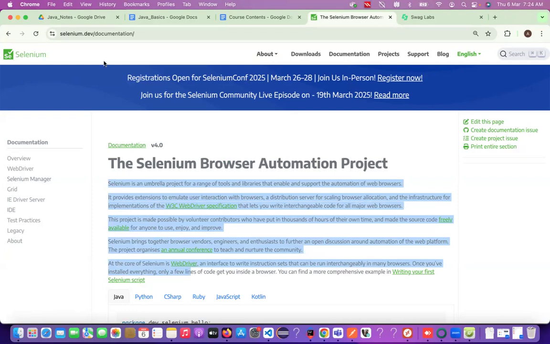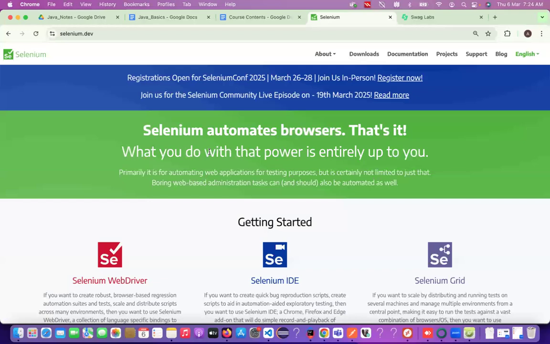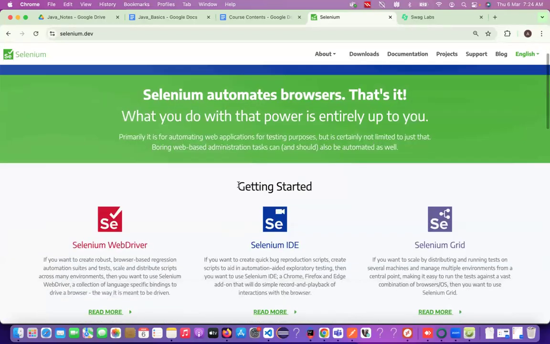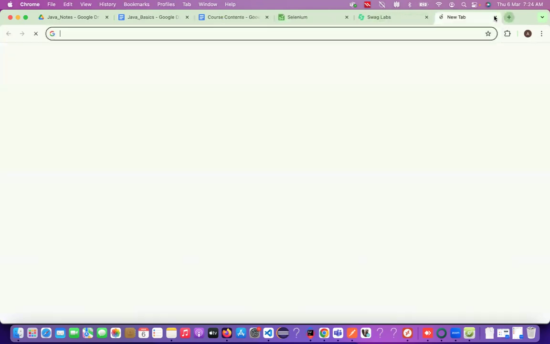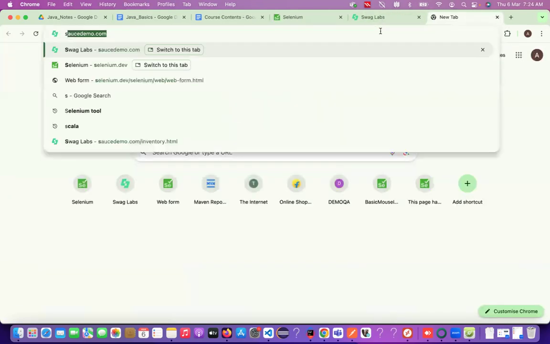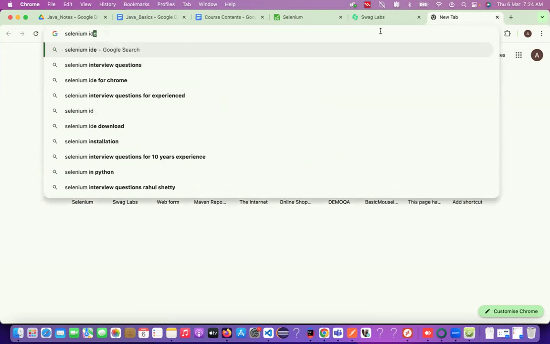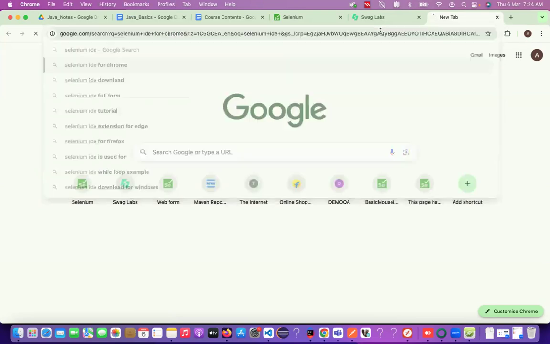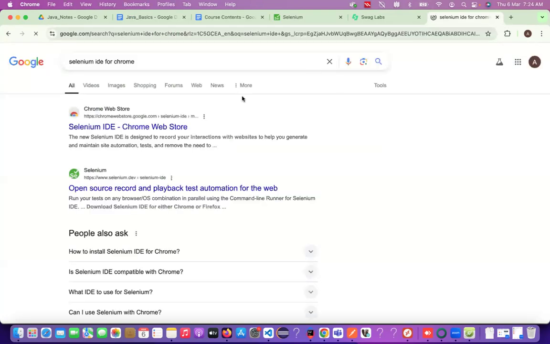All right, so now let's get started with the first component, which is going to be the IDE. For that, what we need to do is Google Selenium IDE for Chrome.